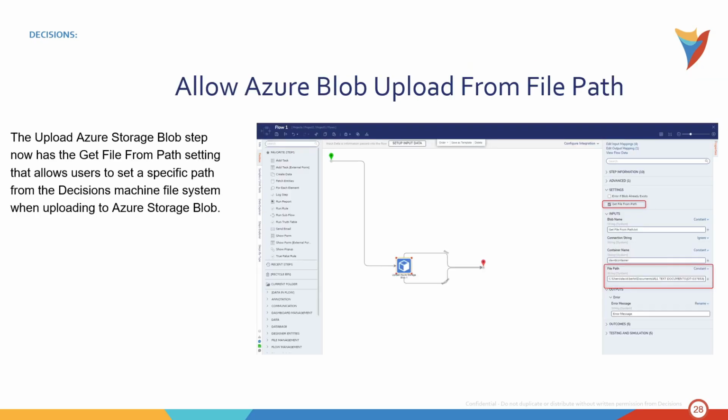We also have the allow Azure blob upload from file path. The upload Azure storage blob step now has the get file from path setting you see highlighted over there on the right that allows users to set a specific path from the Decisions machine file system when uploading to an Azure storage blob.